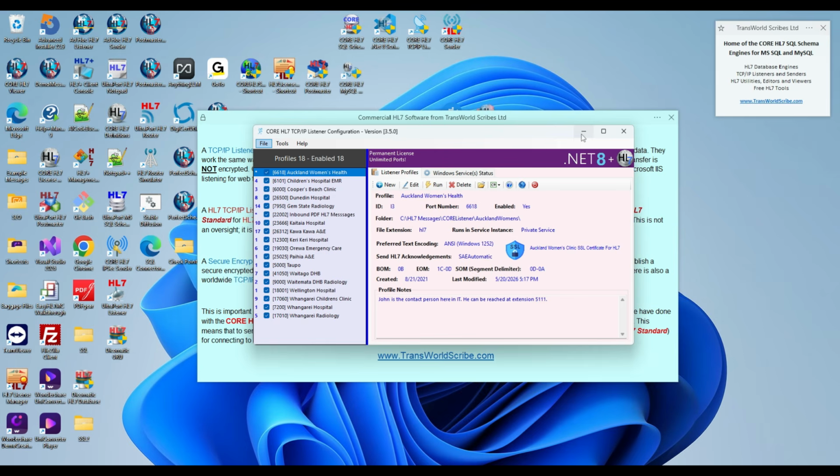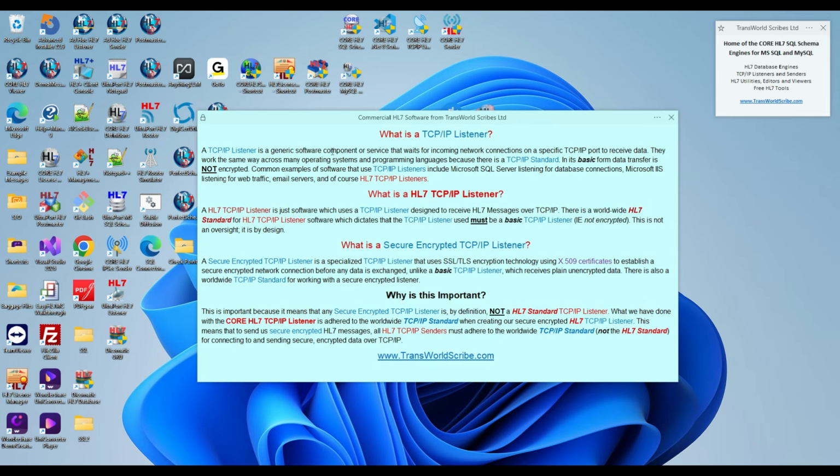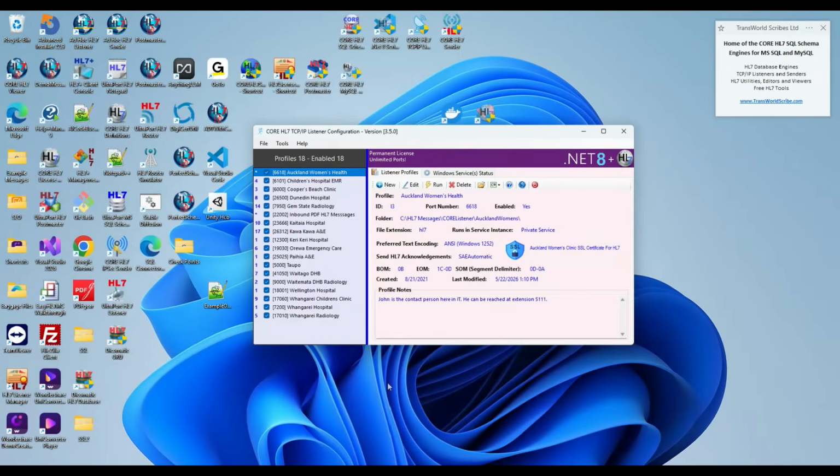A little housekeeping. I'm not going to read through this whole badge that I have here, this splash screen, but you should pause the video and read through it. It goes over what is a TCP/IP listener, what is an HL7 TCP/IP listener, what is a secure encrypted TCP/IP listener, and what are the differences between them all. It is important. So let's get into it.